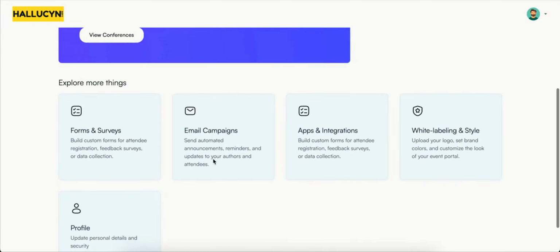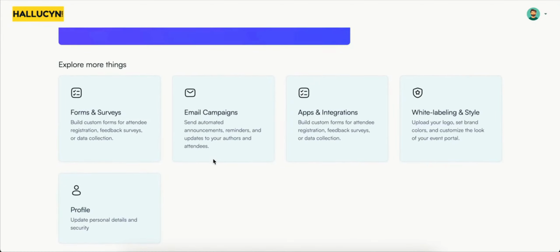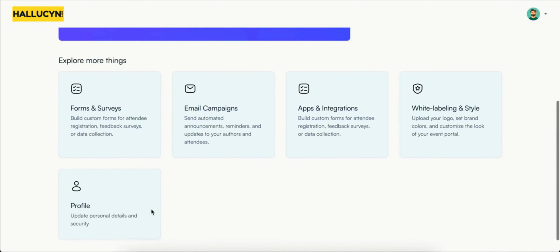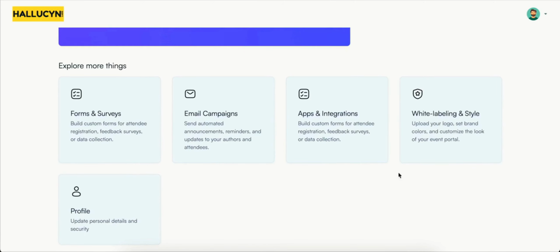The Forms and Survey section allows you to create custom forms to collect information from authors, reviewers, or participants. The Email Campaign tool allows you to send bulk emails to different contact lists. The Apps and Integrations section allows you to connect PeerSubmit with other tools and services. The White Label and Branding section allows you to customize PeerSubmit for your organization. The Profile section allows you to manage your personal account settings.